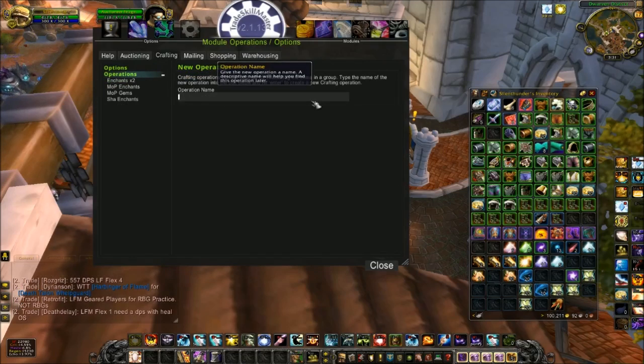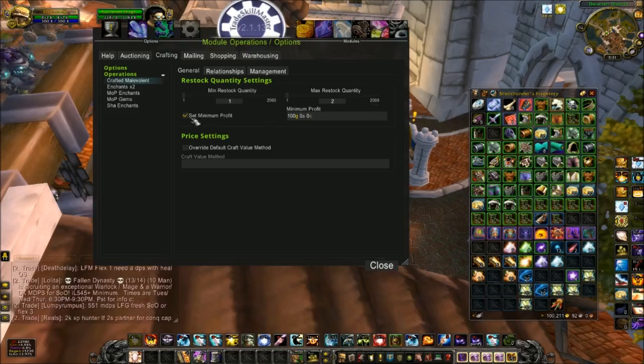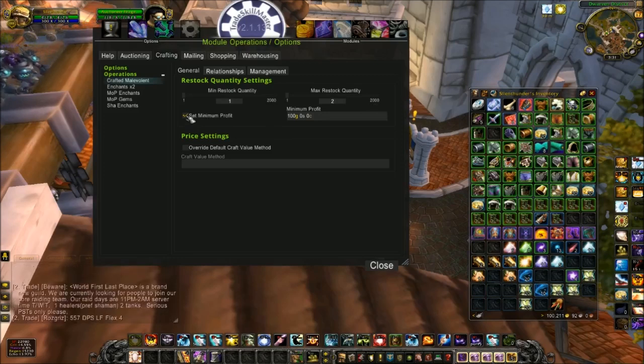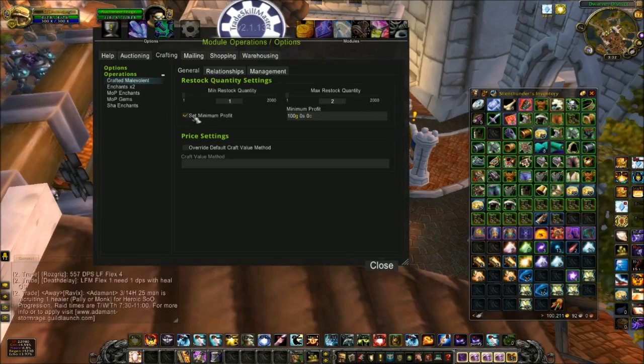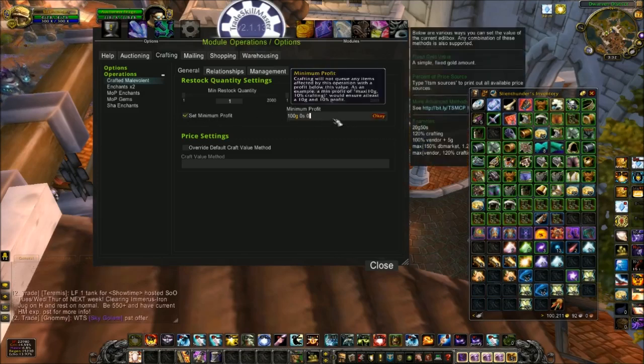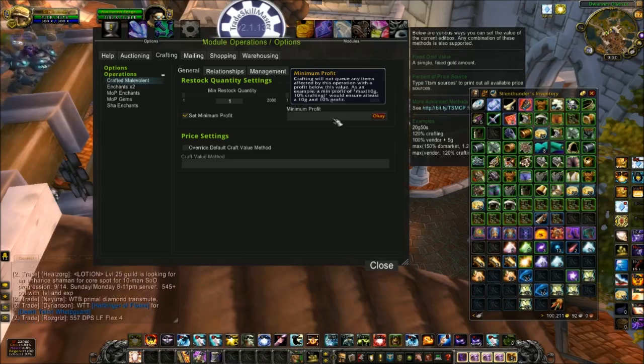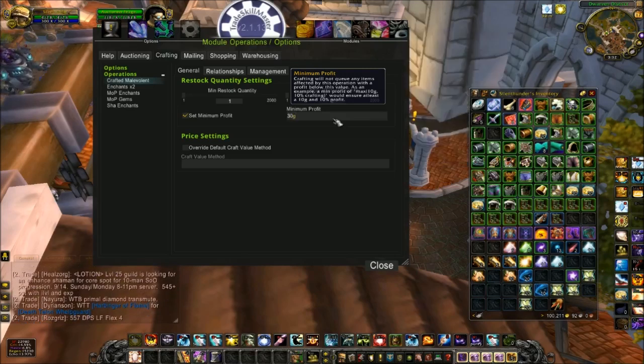So operation name, let's go crafted malevolent. Maximum restock quantity, I like to keep 2. You may want to do 3 or 4, maybe you only want to do 1 if you're on a lower to medium pop server. Don't forget to set your minimum profit. If you leave it at 100 gold, it might be a bit high for profit margin on these. I typically like to go about 30 to 50 gold. I like to stay very competitive, so I'm going to keep mine at 30. You could probably do 50.